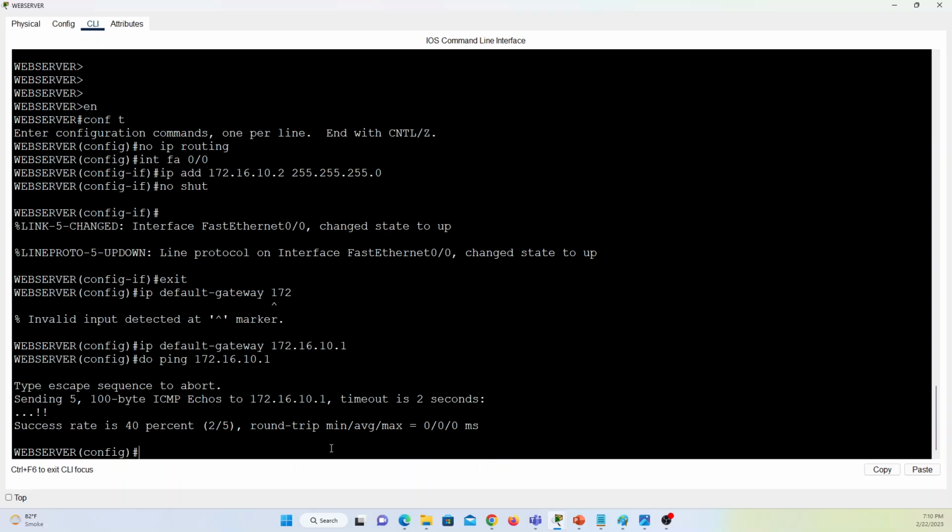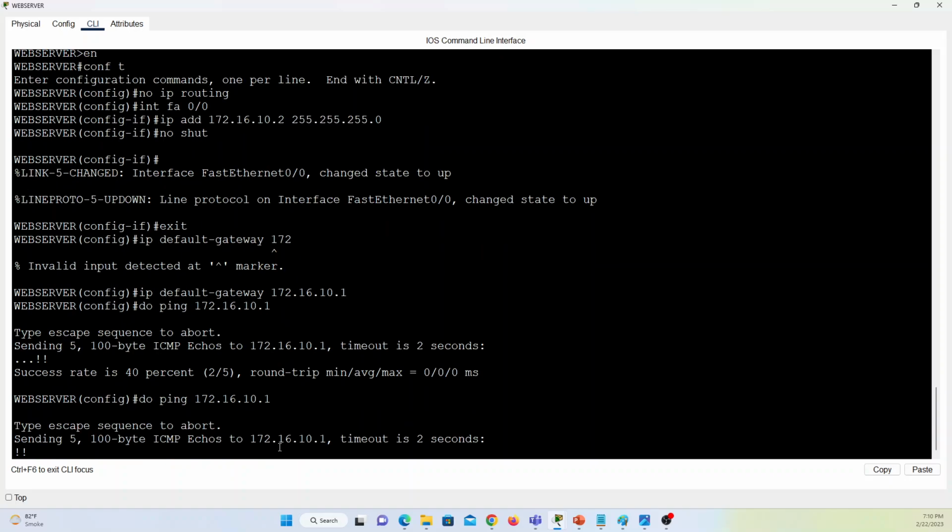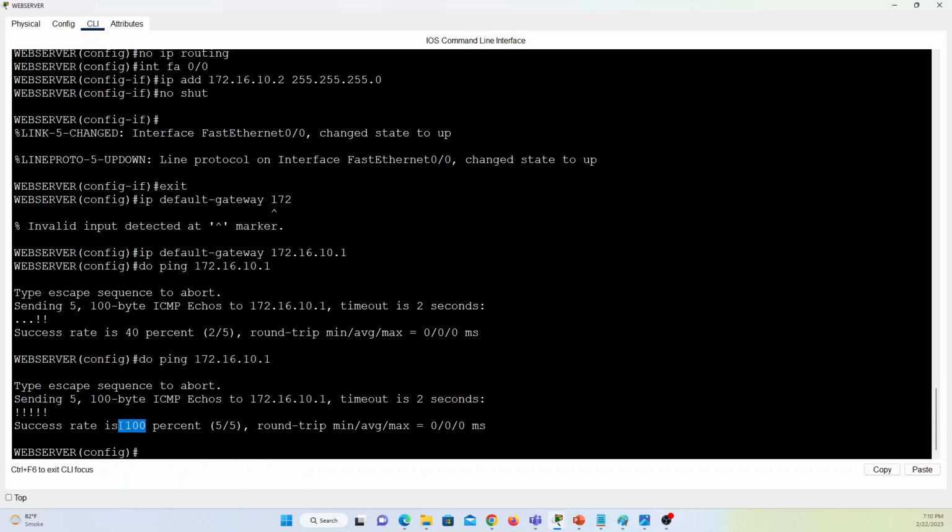Yeah, I got a reply. Did you see this? I have sent 5 ICMP packets. Some of them got dropped due to ARP resolution. But next time when I do a ping, I'm going to get 100% success. Got it? 5 out of 5. So 5 ICMP echoes and 5 ICMP replies, we got it.